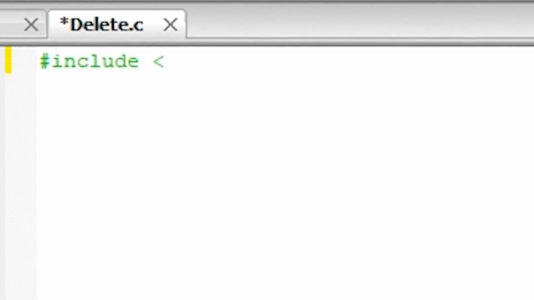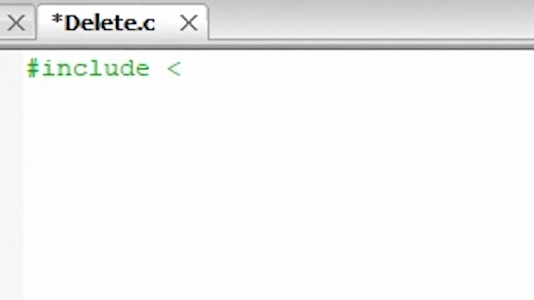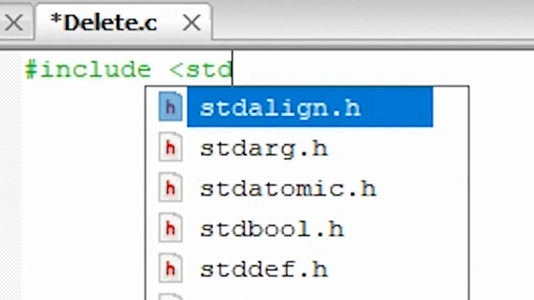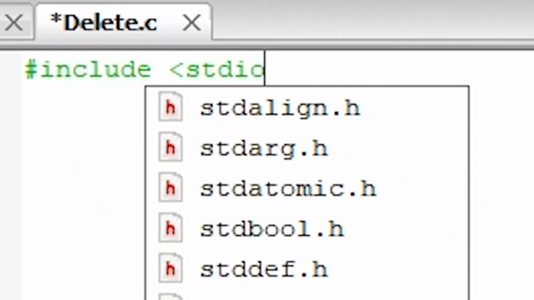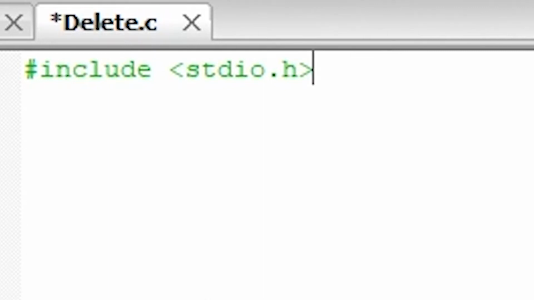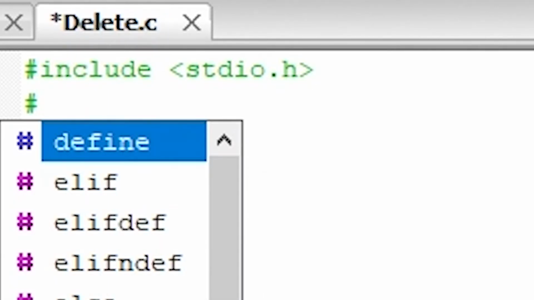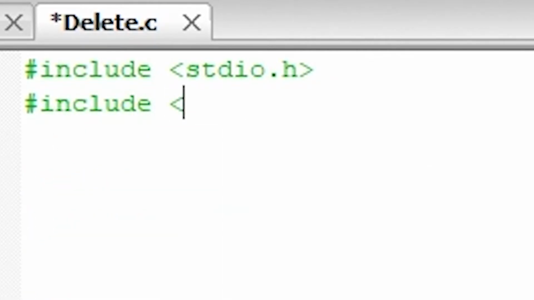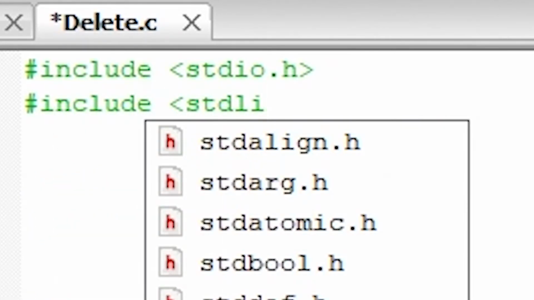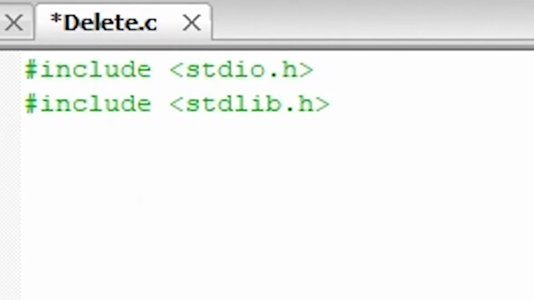And you're going to do a less than sign, and you're going to do standard IO, it's going to be the first one, so stdio.h, and the .h stands for header. So standard IO is the first one, and the next one you're going to be using is going to be the standard library, so stdlib.h, and you're going to do a greater than symbol to finish it off.